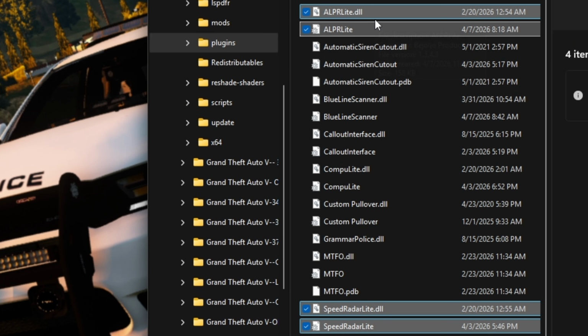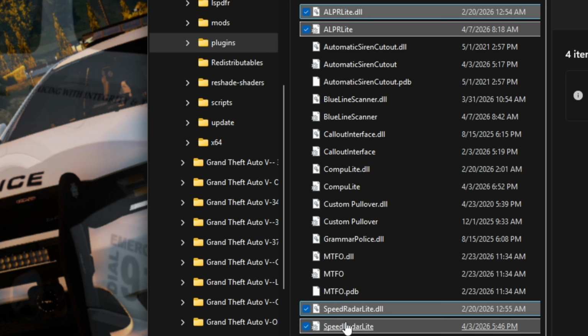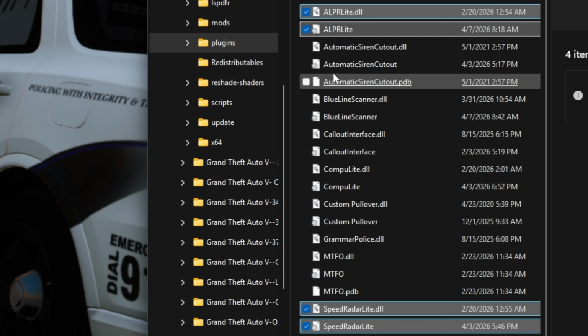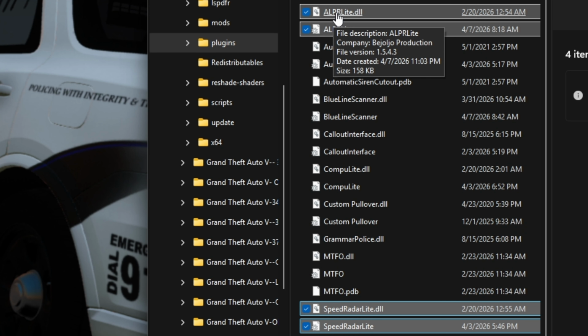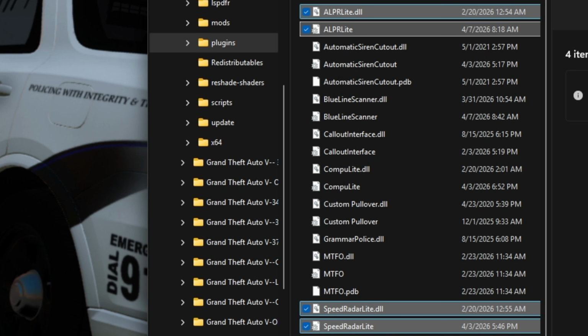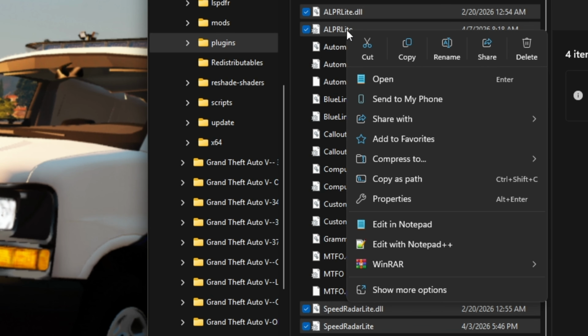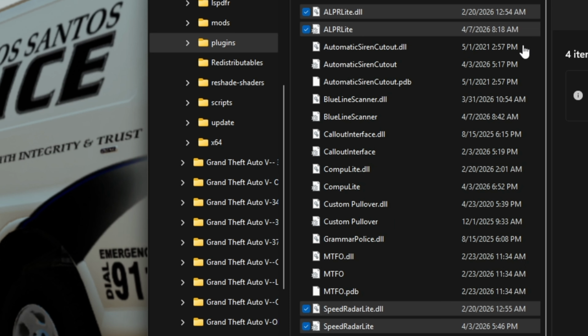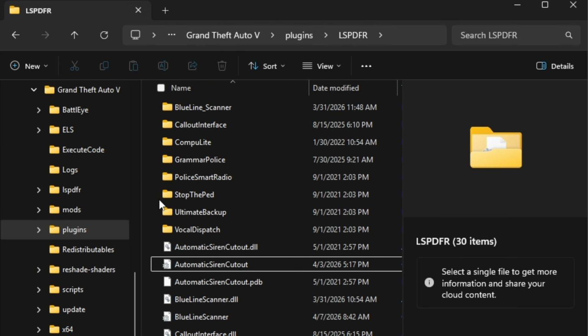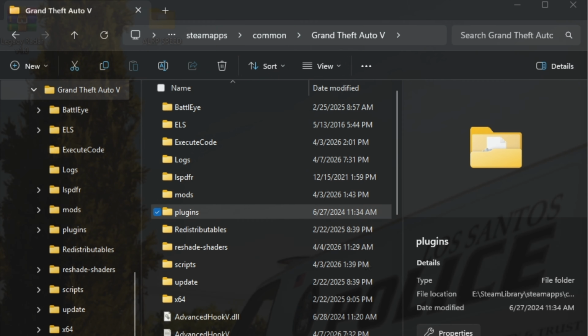Now what we're going to do is just do the same thing over again. Make sure you select the ALPR Lite and the DLL, and the Speed Radar Lite and the DLL files. Make sure you select 4 of them, and we're going to delete this out of our LSPDFR folder. So right click on it, go to delete right there, and just go ahead and delete it, and go ahead and go back into your Grand Theft Auto 5 main directory.